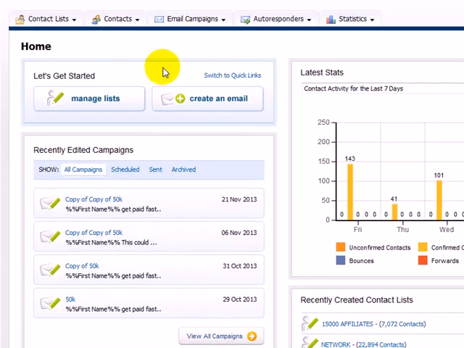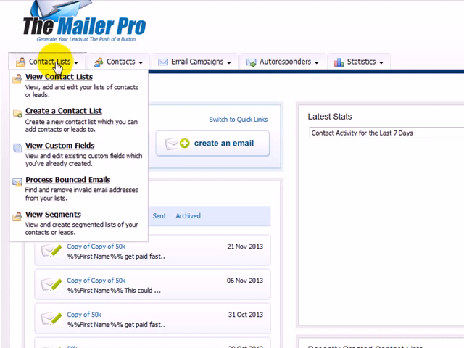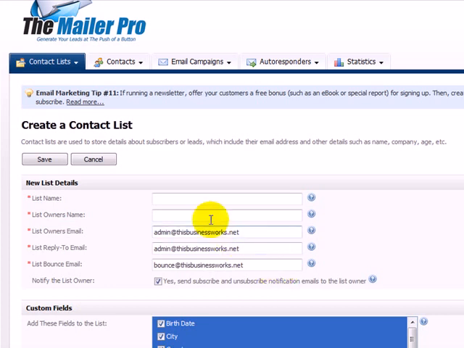The first thing you want to do when you're starting a new campaign is to create a contact list. So on the left here, you just click on contact list and a drop down menu comes up. And you click on the tab here that says create a contact list. And here what you want to do is come up with a list name. So wherever you got your leads from, you would just pretty much name the list that file name. So we'll just give it a name here.